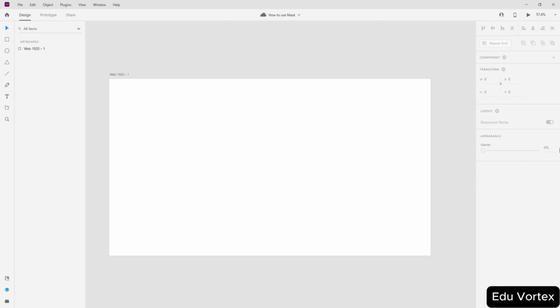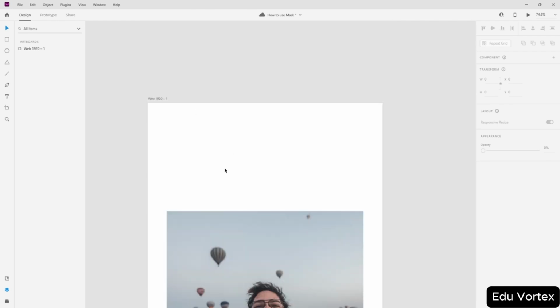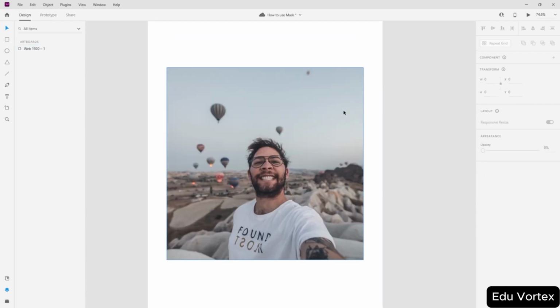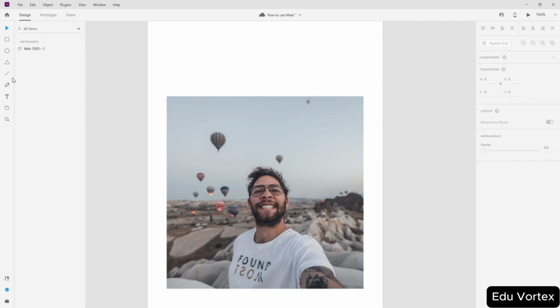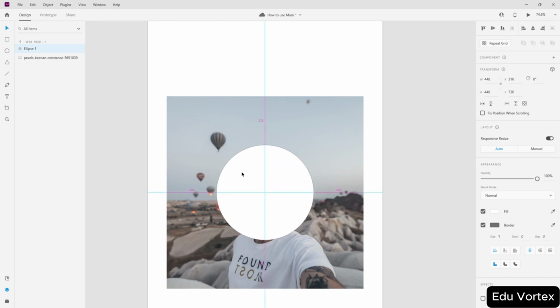But before that, let me go ahead and import an image to show you how masking works in the case of shapes. Now, as you can see here, there are some differences. First, I imported an image and I reoriented my artboard to portrait instead of landscape. So how to use shapes for masking. First of all, I'm going to create a circle shape. There you go.